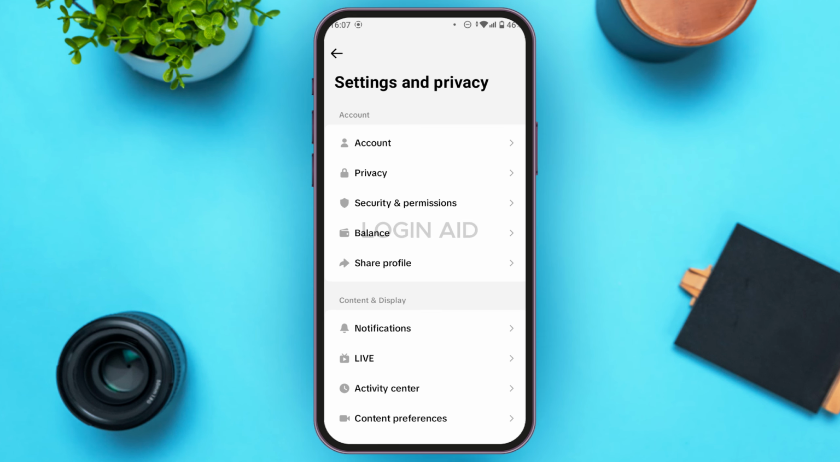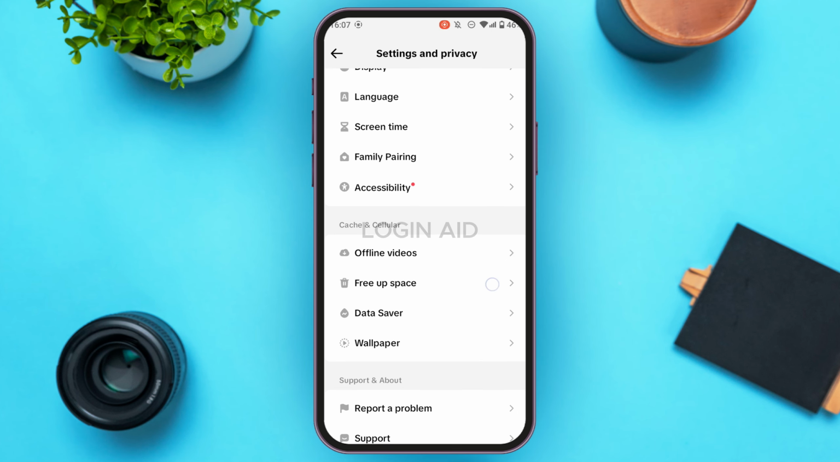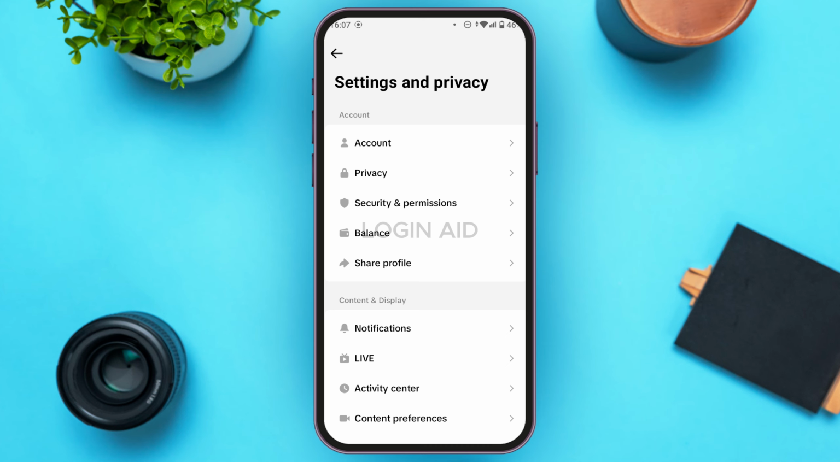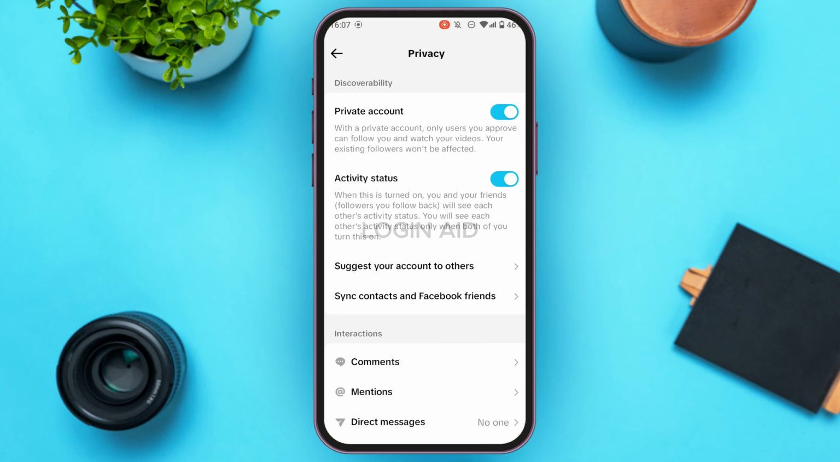Over here, you'll be able to find several options related to settings and privacy. You'll be able to find the options related to account, content and display, data and cellular, support, etc. Under the account section, at second, you'll be able to find the option for privacy. All you have to do is tap on it. Now you can see over here, you'll be led to the privacy interface.